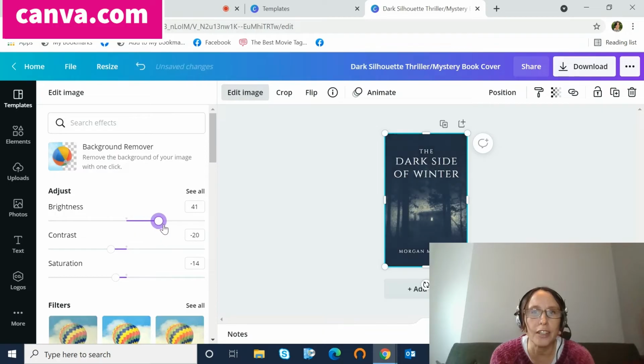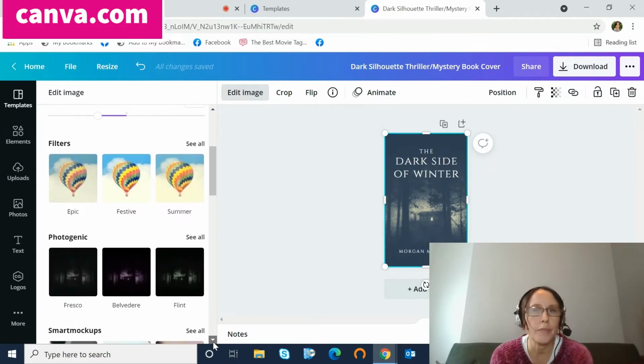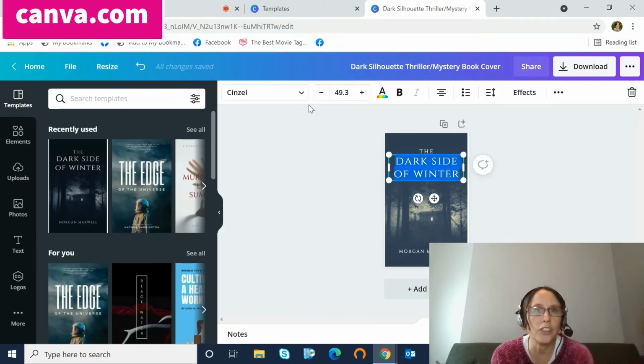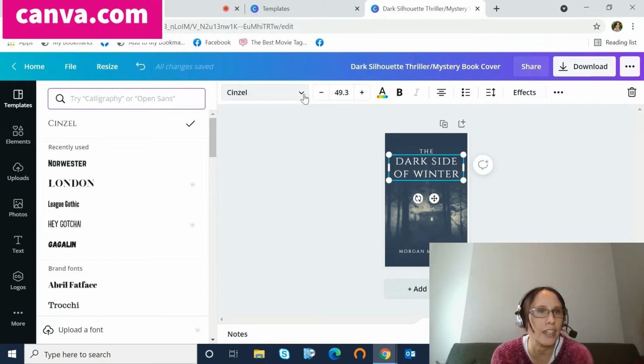I can alter the brightness, so it's becoming a little bit less indistinct, and the contrast and the color saturation and all of these kind of things, until the image looks the way that I want it to look. I can also change the fonts. So I can change the kind of font that I have here, literally choose a different font to say whatever it is I want to say.